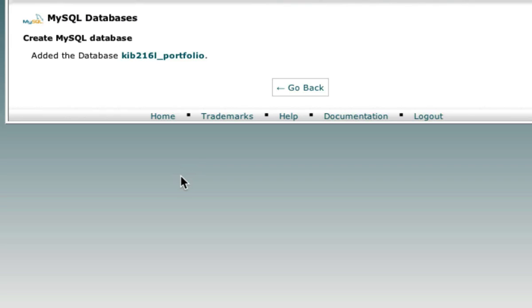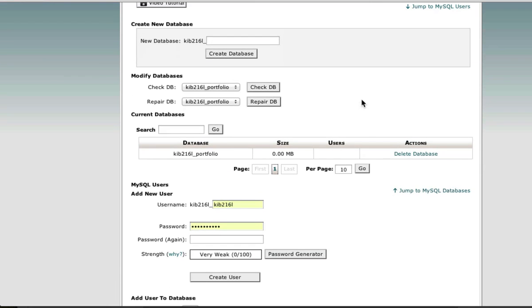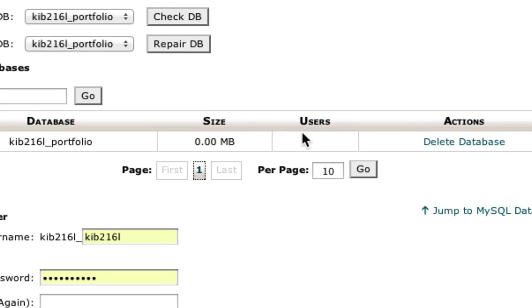This is the important point. We create the database. That's the first step. We'll go back. Okay, so now I can see this database is listed. Now the second part of this equation is we actually have to assign a user to the database. So you see here under users it's got nothing listed because I haven't created and assigned one yet.